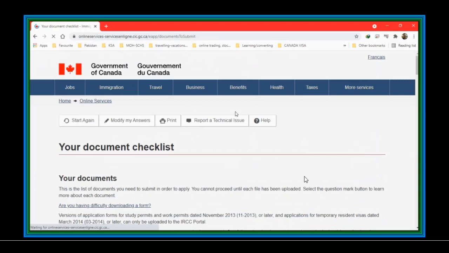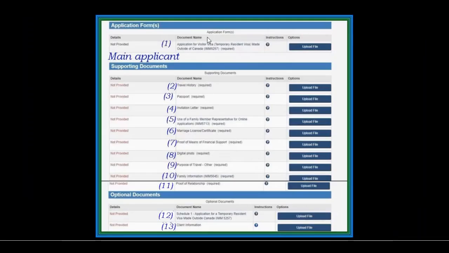Now, once you click continue, then you will find your documents checklist. Here is your documents checklist. These are the documents which you will need to upload. So for main applicant, here I see 13 documents. These are 13 documents, 2 are optional. So 11 documents are mandatory. So first you need to complete all these required documents, then you will need to upload all these documents.